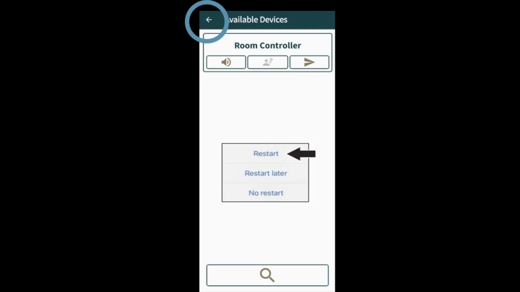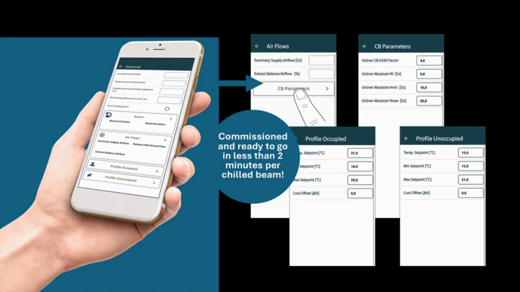To ensure all the changes you have made, we always recommend that you restart the controller as soon as you have finished. This is how easy and quick changes can be made using the ISYteq GO app, turning commissioning into a 5-minute breeze. Thank you for watching.